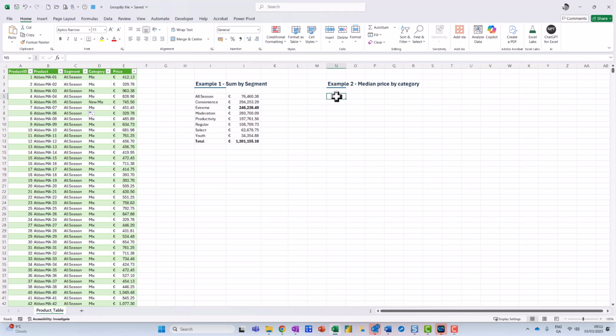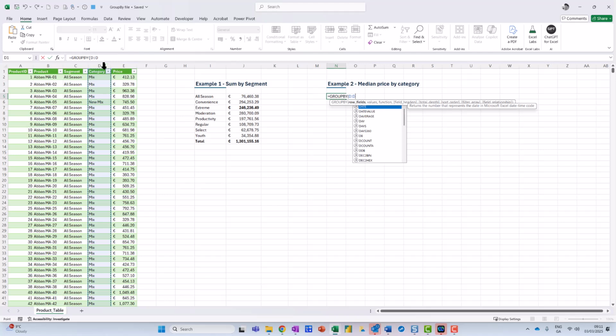So I click over here, go equals group by, double click on it. The row field is going to be my category. So I just come over here, category, and highlight it here. And I actually want to put in the table headings, so I just do it a little bit trickier, come up to category. There we go, category. And then I go comma. And the value this time is again going to be on the price. So I just come over here to my price, comma.